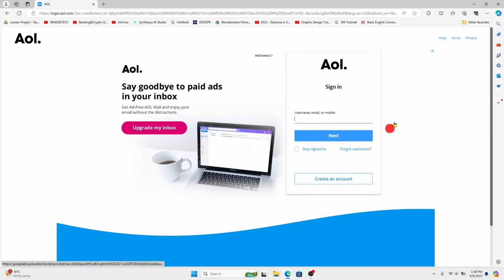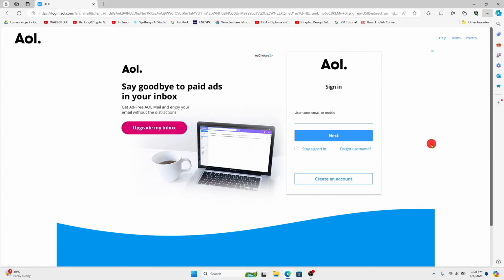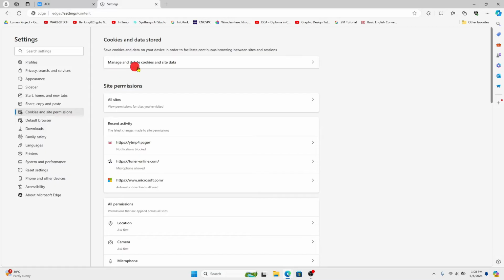After proceeding forward and logging into your account, if you are not asked whether you would like to accept cookies, then in order to manually set this, click on the three dots at the top right corner of your web browser and then go to Settings. From the Settings page, you will find the Cookies and Site Permissions option. Go ahead and click on this, and now you can click on Manage and Delete Cookies and Site Data.